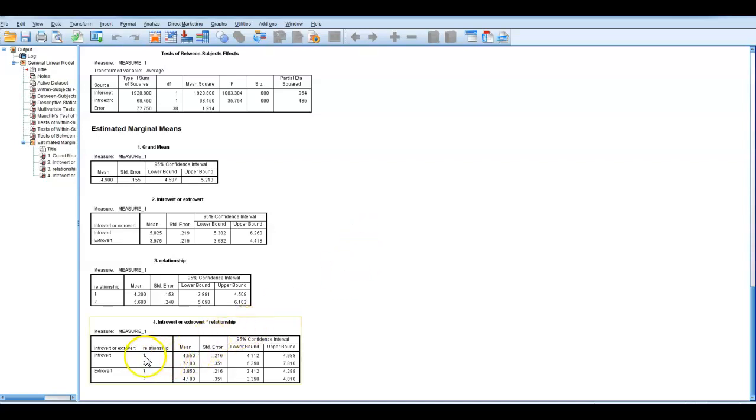If we look here, we can see that introverts, 1 is their offline relationship preference and 2 is their online relationship preference, and you can see that they greatly prefer online relationships compared to offline relationships. However, if we look at extroverts, we can see that's not so much the case. They don't seem to have too much difference between online and offline relationships. The difference between those two means is much smaller.